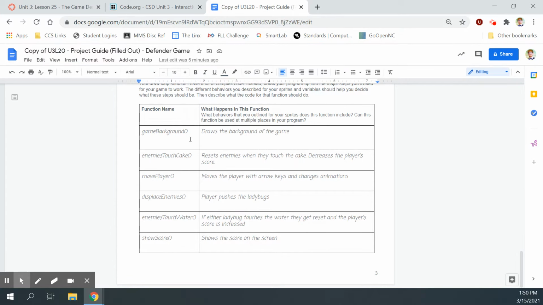Let's see, game background. Okay, yeah, I didn't think of drawing the background in a function, but yes, you would want that. Enemies touch cake, resetting there. Move the player. Yes, we thought of that. Displace the enemies. Yes, we thought of that. For touching the water. Yes, we didn't think about the player pushing the ladybug, so we would probably use a displace block and then show score on the screen.